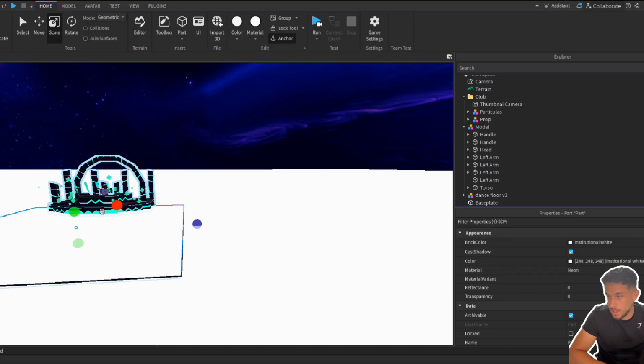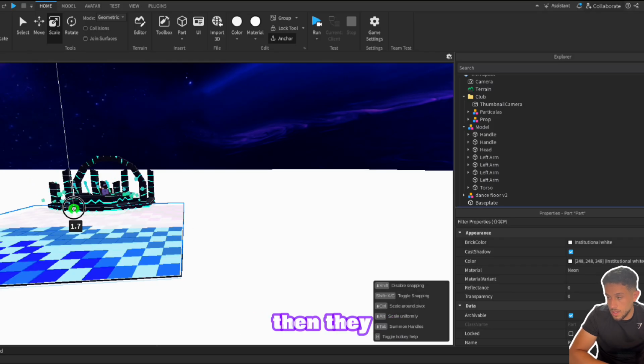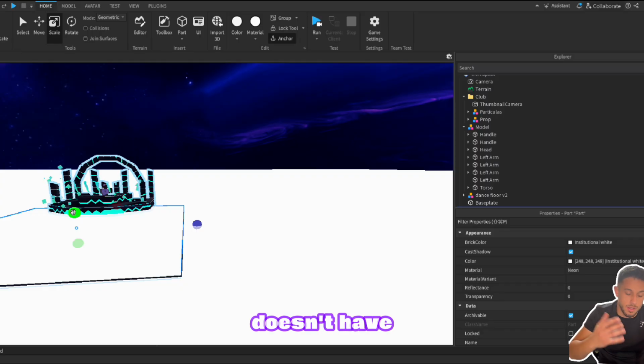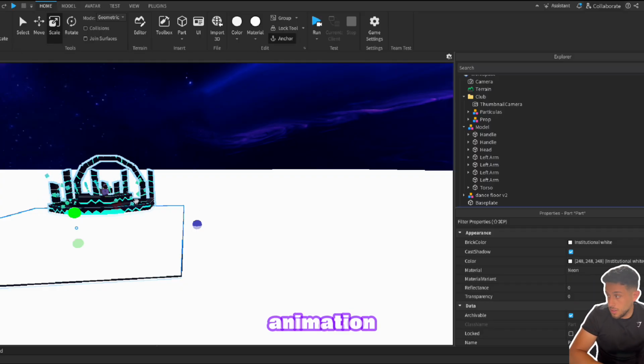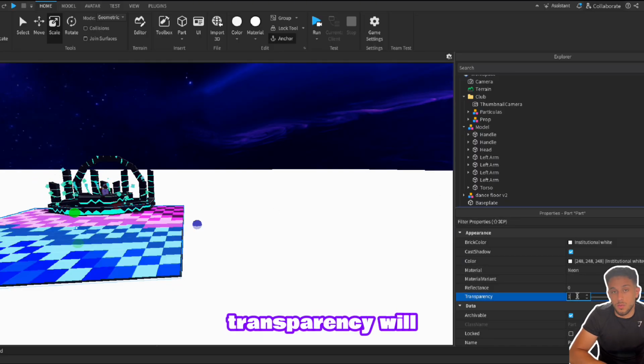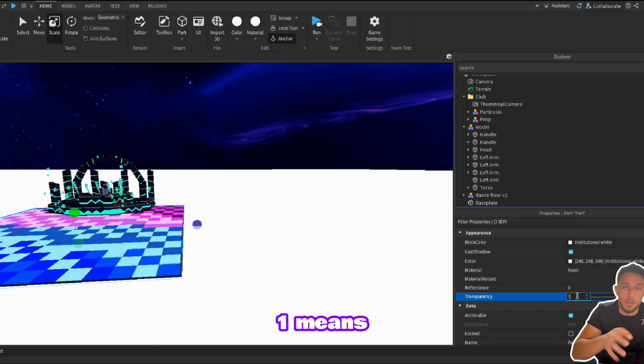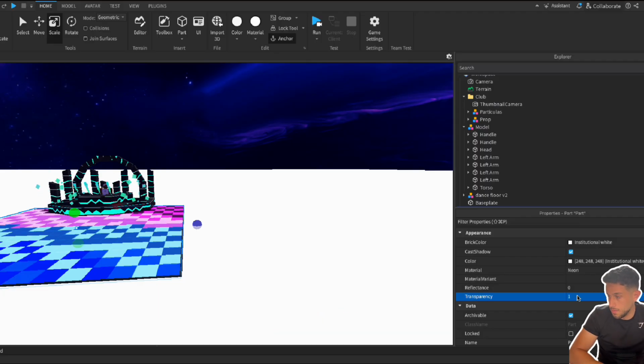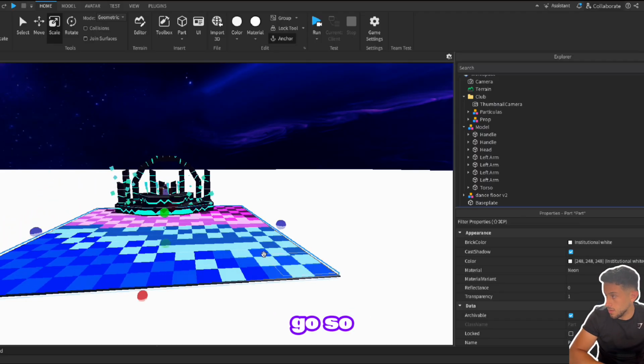This is the part that if the player touches this, then they will start to dance or do your animation. It doesn't have to be a dance, it can be any type of animation. But I'll anchor that, and after it's anchored, transparency will be setting it to 1. 1 means it will be fully invisible. There we go. So it's still over there.